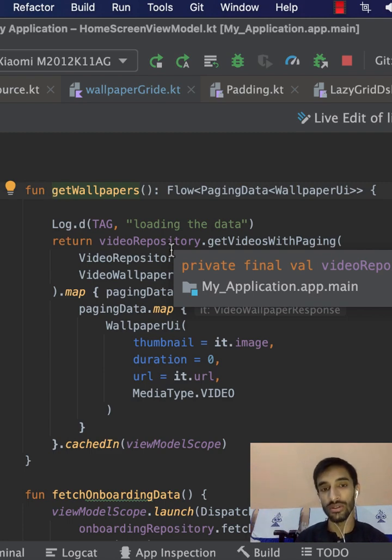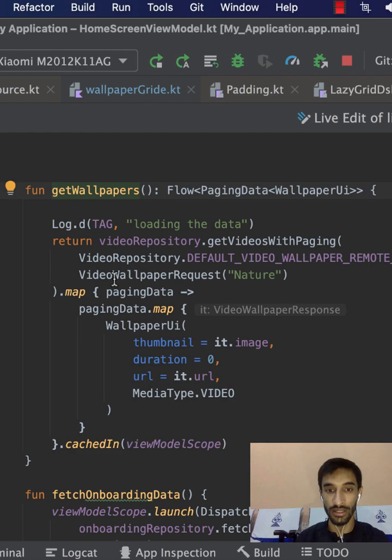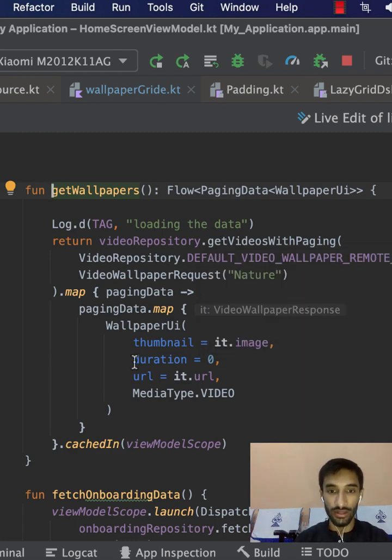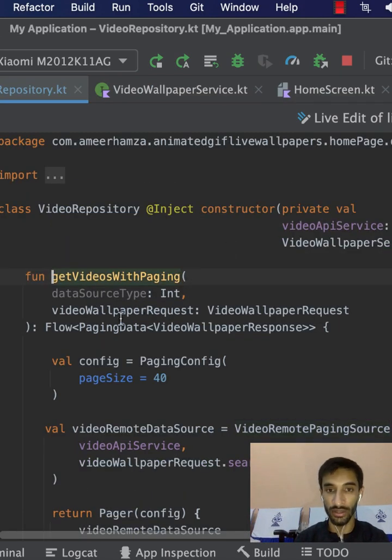The second step is to go to your view model and return a flow of your paging data. I'm using a repository, but you can directly use your paging source here to get the data from the paging source. Shortly, I will show you what I'm talking about. Okay, let's go to the repository and check how the repository looks.